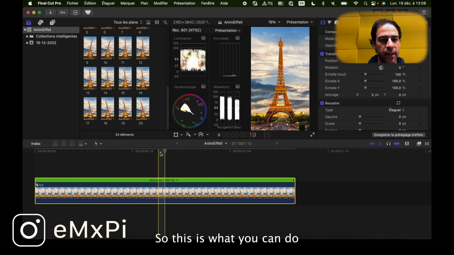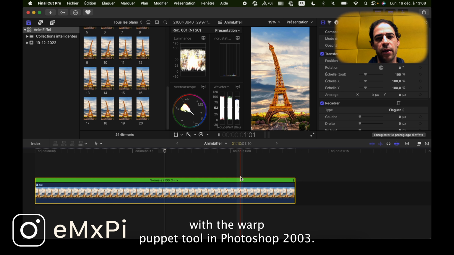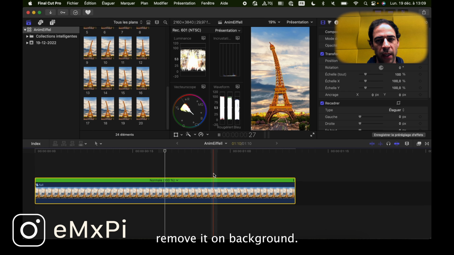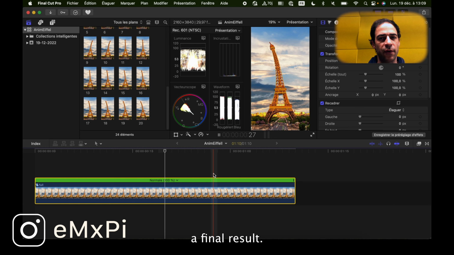So here is what you can do with the puppet warp tool in Photoshop 2023. As you can see, it's very simple to animate any kind of object as long as you can remove its background. So once again, I'm gonna show you within a few seconds the final result.